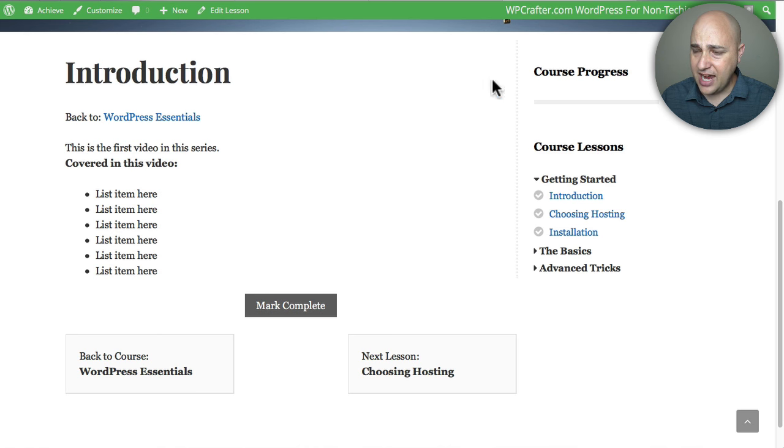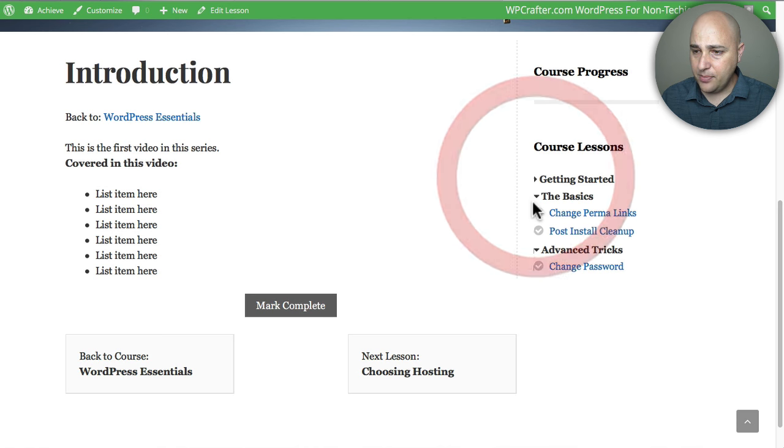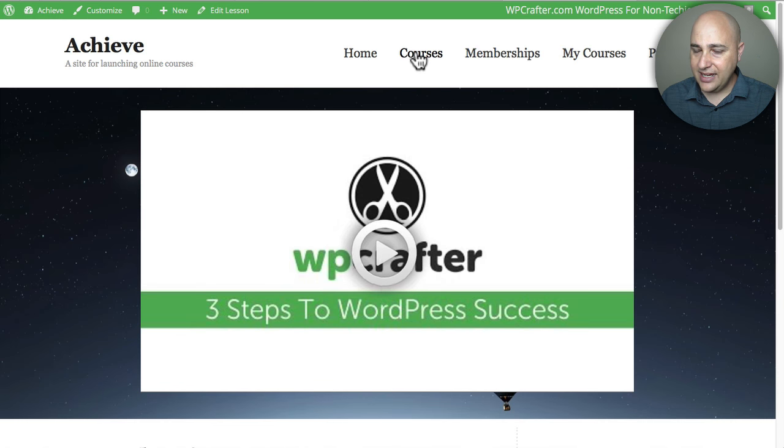On the right, there's a sidebar here which has our course progress, and then right here is the syllabus, and it's nice. All these are collapsible, so if you're going to have say 50 lessons and they're going to be broken down into different modules, it's got a collapsible menu here, and you're going to easily be able to do that. And you can see this has a real clean design.